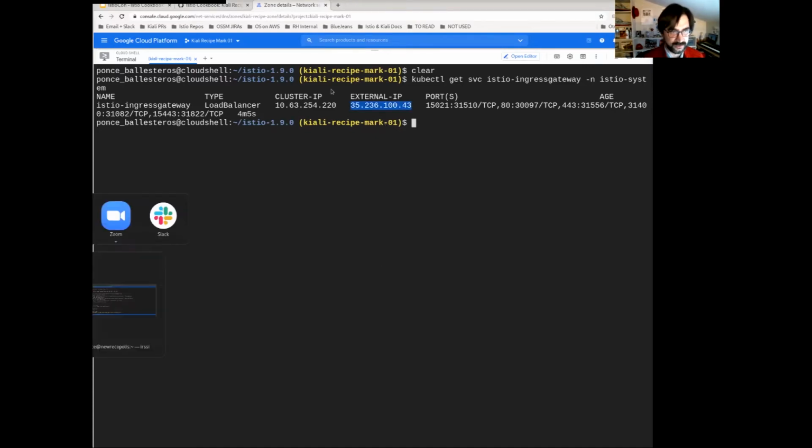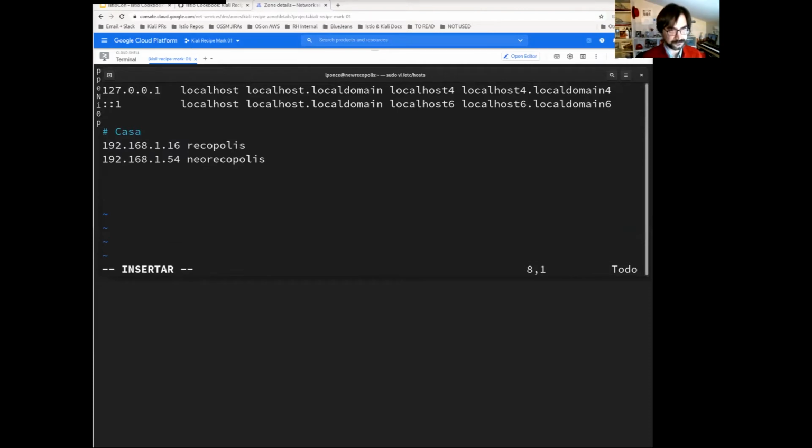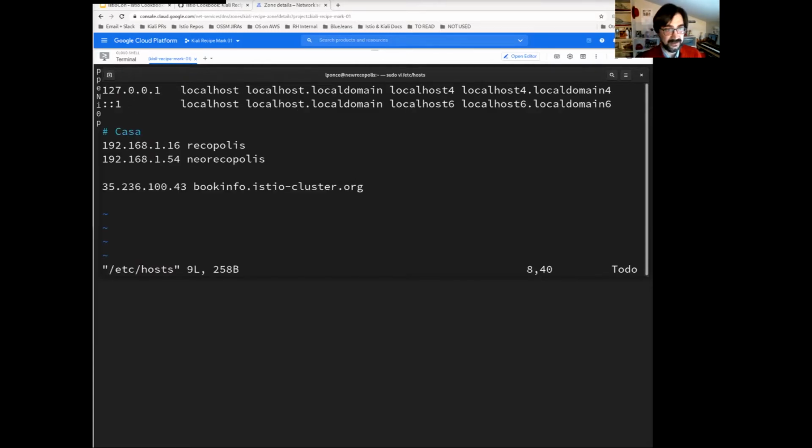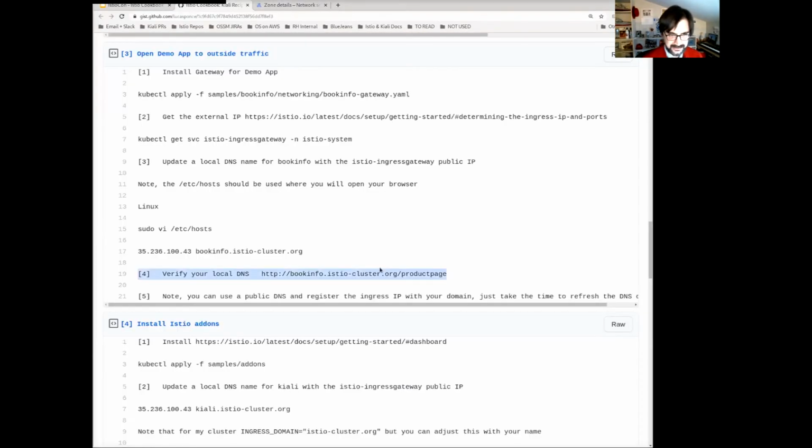Okay, let me show that. It's bookinfo.istio-cluster. Okay, and you should have something like this, right? In your case, you need to update it with your cluster ingress IP. This is mine, right? Once we save this file, we can check that we can resolve the book info from my browser.